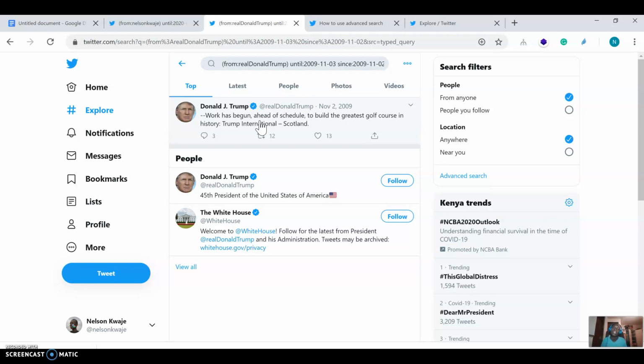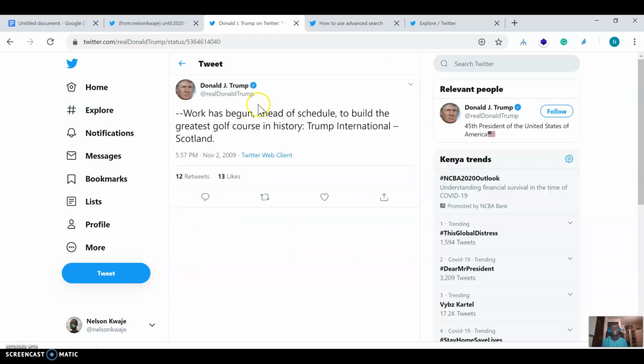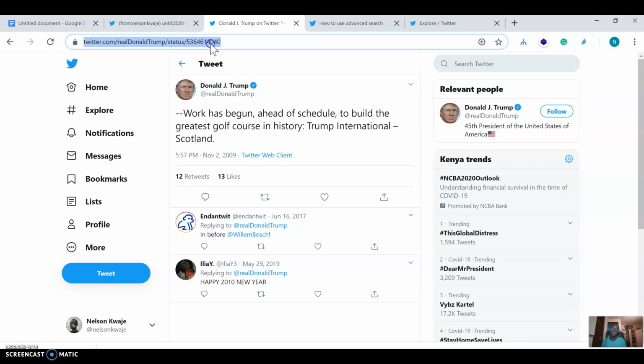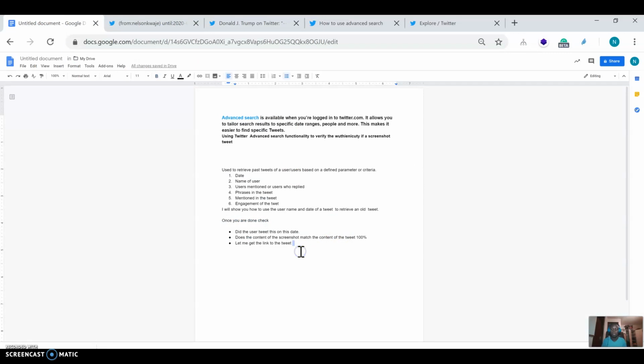So you can see, it's actually true. Trump tweeted this, work has begun ahead of schedule, blah, blah, blah. And then what I can do, I can actually click on the tweet and I can copy this link. So this is what you need for the verification. Once you're done with checking the tweet, you can click on the link of the tweet so that you have evidence of that.